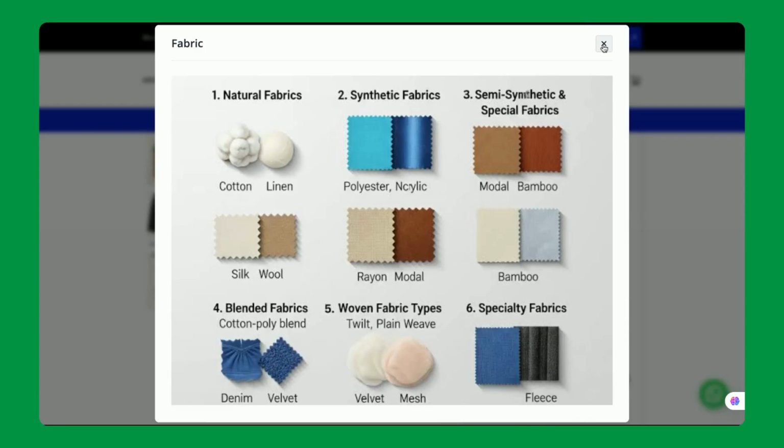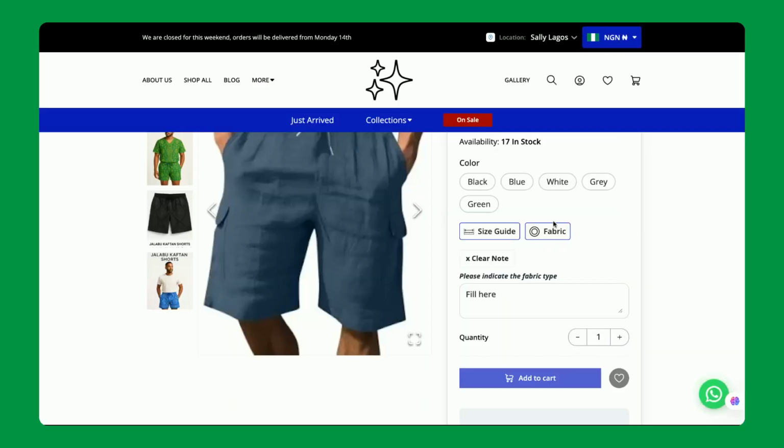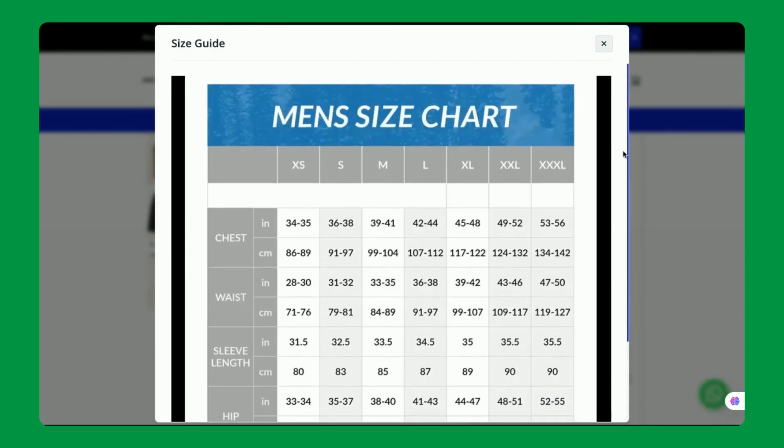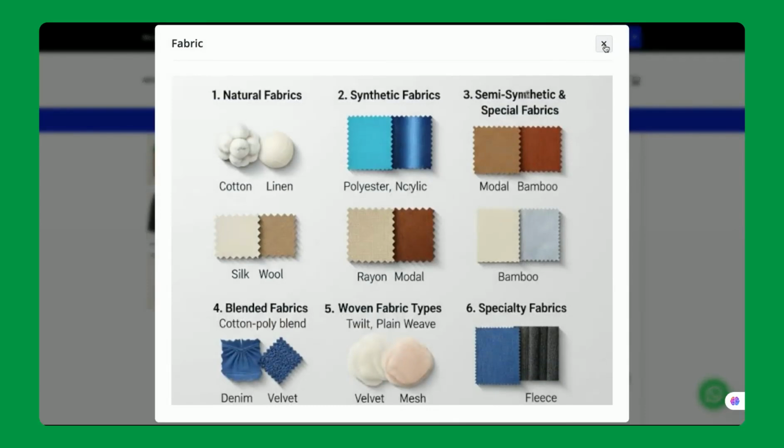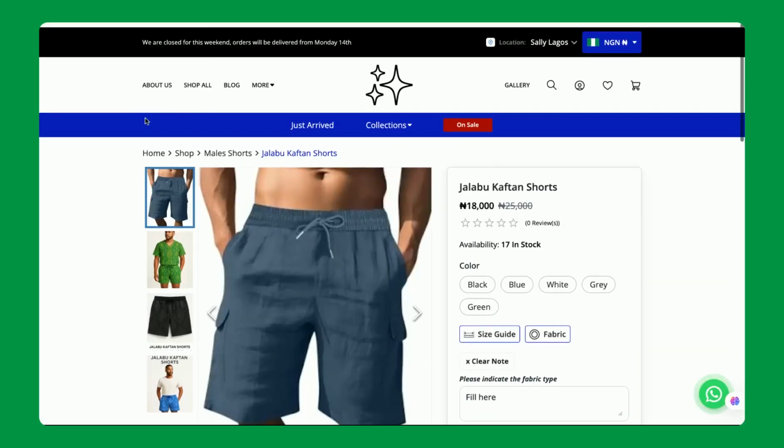Obviously, you can name this something more visible, something more understandable for your customer based on what you sell. But size guide is pretty straightforward. So once they click on it, they will see the size guide that you have uploaded. And once they click on this other one, they will see the image you have added as well. And this is for all your products.